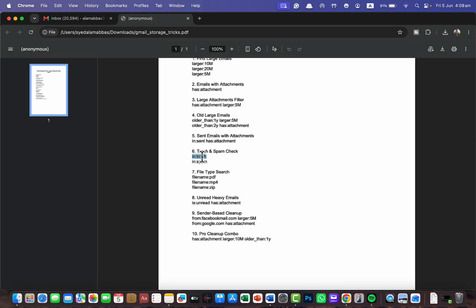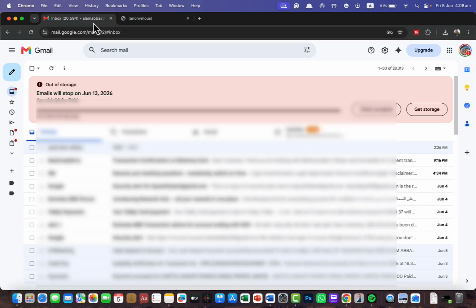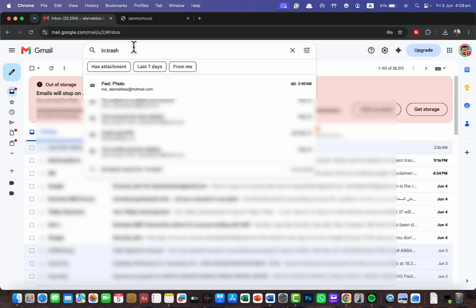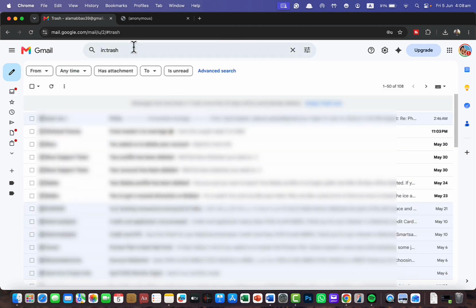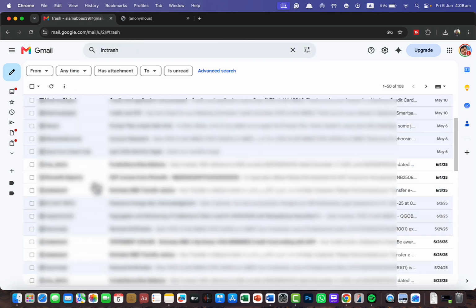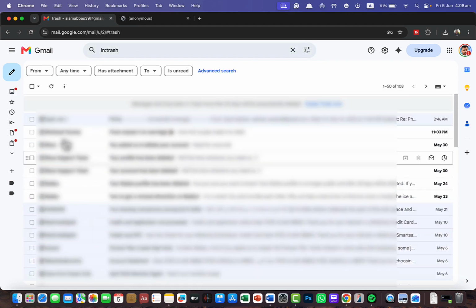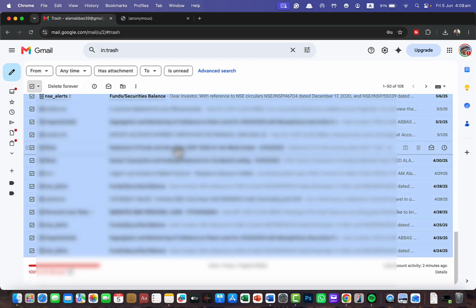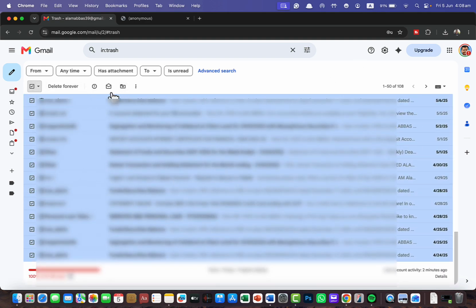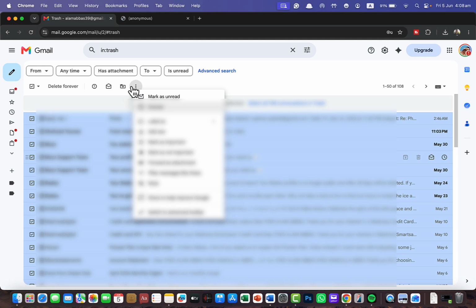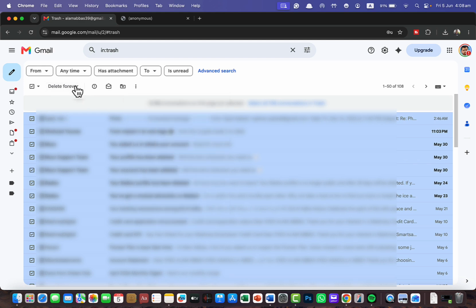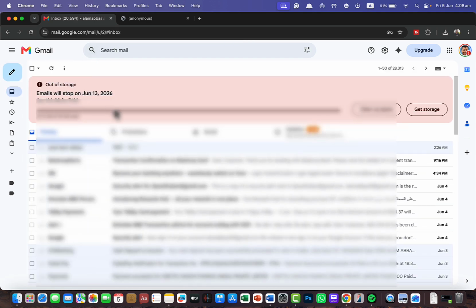Another method is to delete the emails from trash and spam. Let's go back and search for in colon trash, and this will show all the emails that are in the trash. Select all and go ahead and delete forever, sorry. So you'll delete these emails as well, and I hope that has fixed the issue.